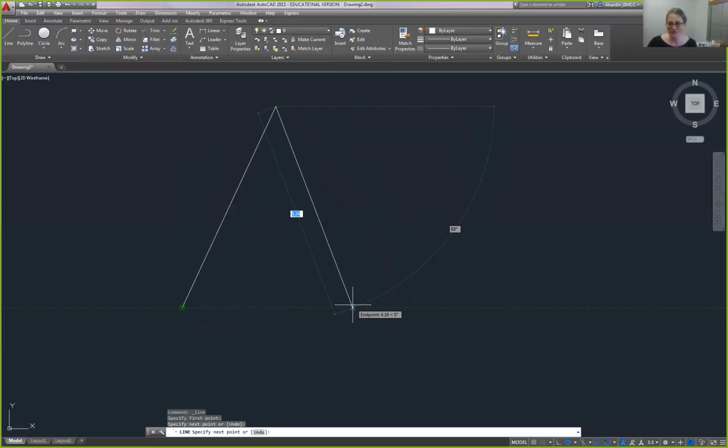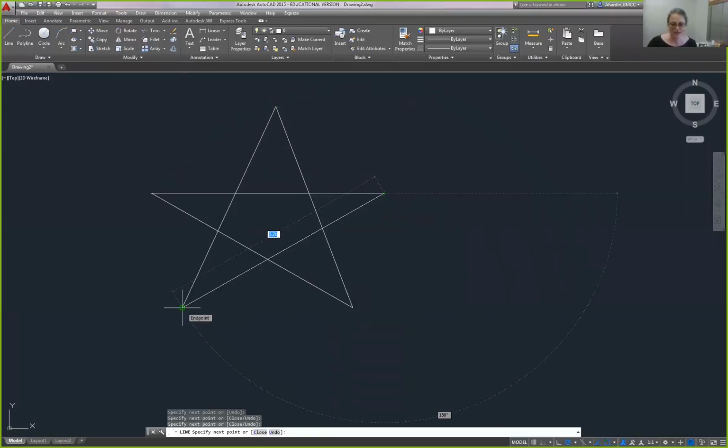AutoCAD gives me a reference line so that I can make the endpoints be on the same horizontal line. You don't have to do that. And so I'm just going to click on the points of my star, and I'm done. But AutoCAD doesn't know you're done yet.